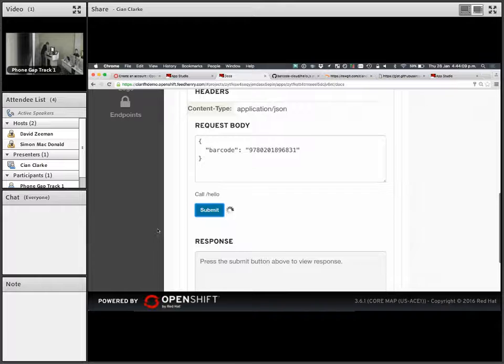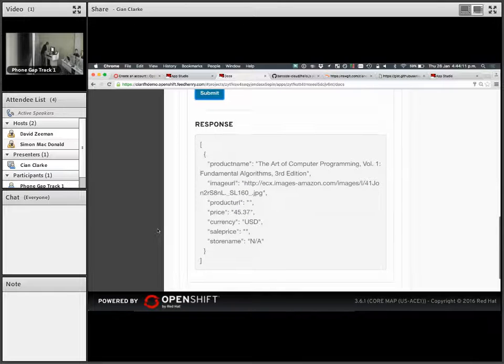Submit. And we see a response. So we get back the product name, The Art of Computer Programming. We get the image URL. Product URL is actually blank for this.